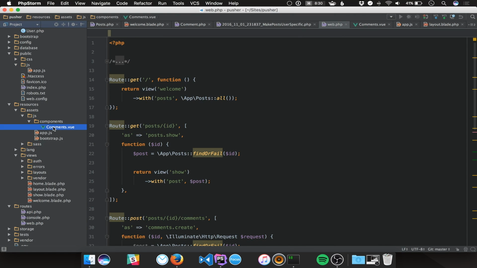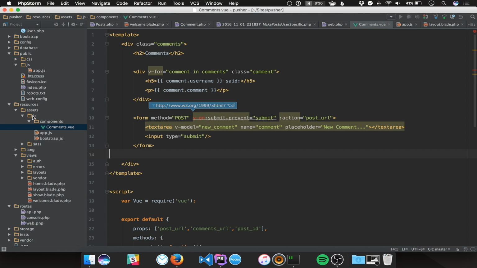So inside of our resources assets JS components, I've got this comments.vue file. Very, very simple stuff. So inside a template, we've got this little section here, and you can see I'm looping through all of the comments. I'm spitting out the username, what the comment is, and then further down below, I've got a text area with a submit button.